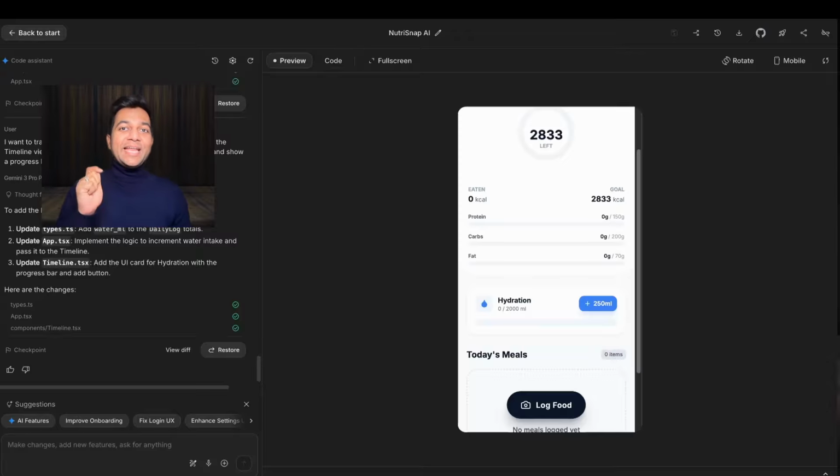Now let's make it AI smart by adding a health grading feature. That kind of feature turns your app from useful to addictive.